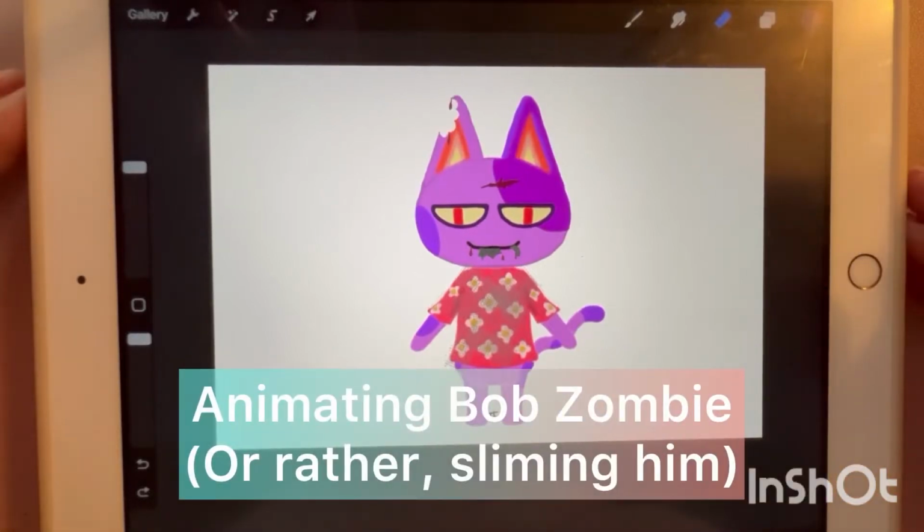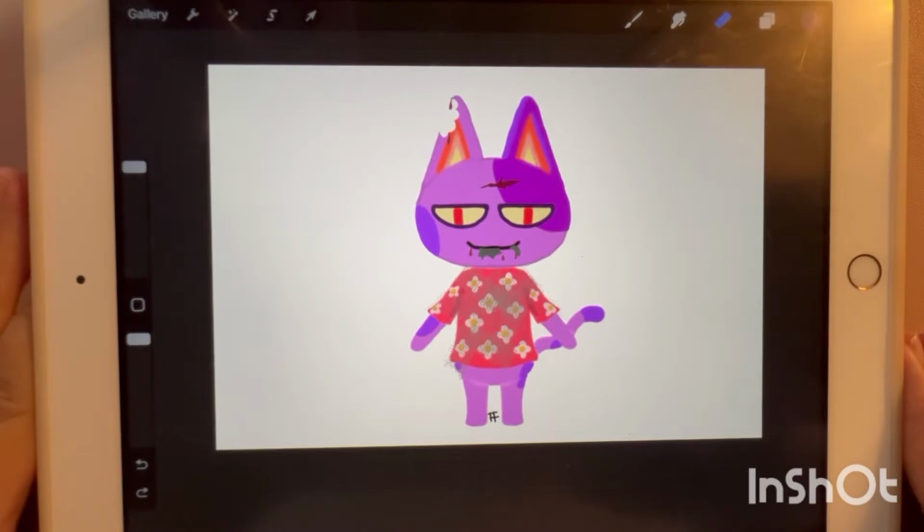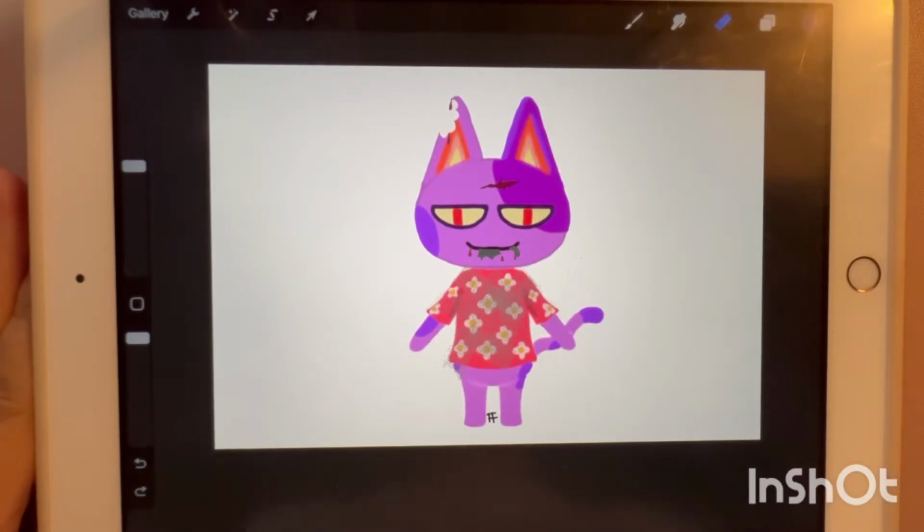Hello, good morning. This is my attempt to animate this zombie Bob. The request was to have it have a transparent background, and I believe it's going to be used as a profile picture, which is typically a square dimension. So I'm going to remove this white background and adjust the dimensions.